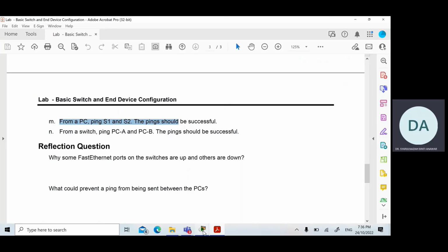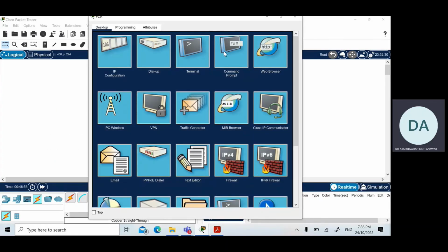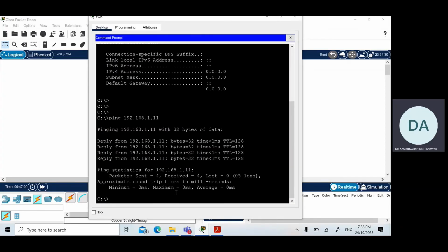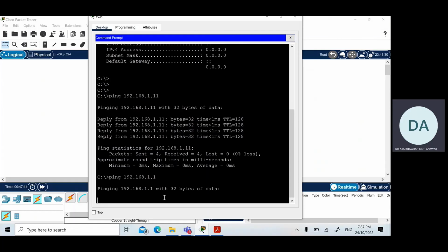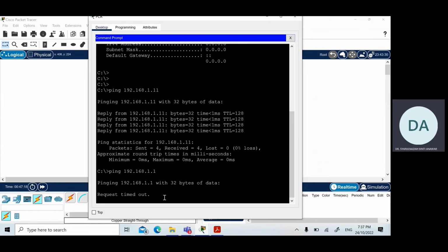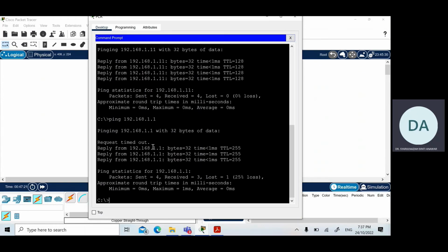For example, from PCA, if we need to test the connection, I already configured switch 1, right? So I can issue the ping command to 192.168.1.1. This is the IP address for S1. It must be successful. If the first time is a request timeout, that's okay, because the network takes some time to converge. Maybe the first packet is dropped, but you need to make sure you get a reply later on. So we can safely say that there is a connection between PCA and switch 1.